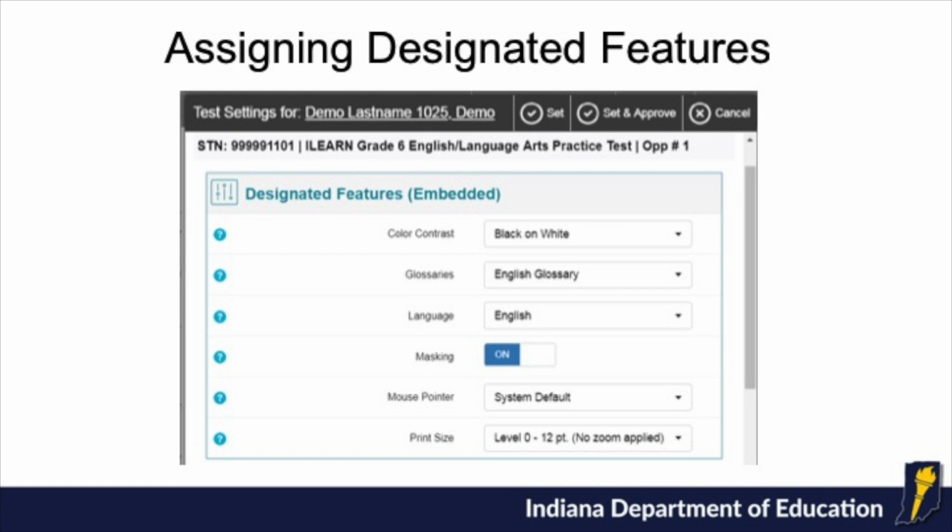This is different from accommodations, which may result in a test invalidation if incorrectly assigned. Test administrators may make changes to designated features directly in the system from this screen before or during student testing. Accommodation changes must be reported to the test coordinator and may require 1 business day to process changes. Test administrators are not permitted to update student accommodations directly within the TA interface.